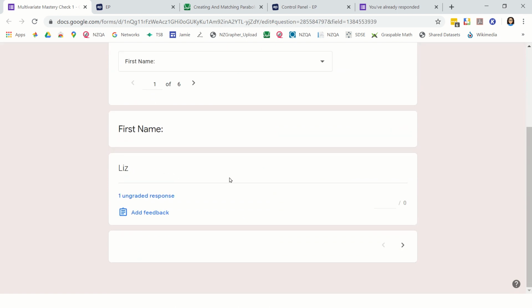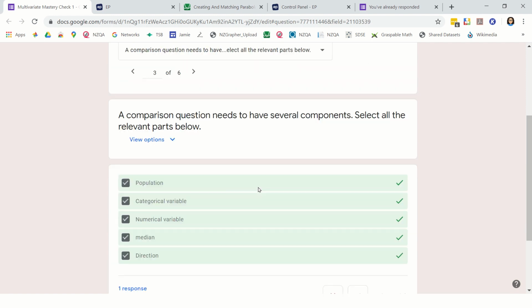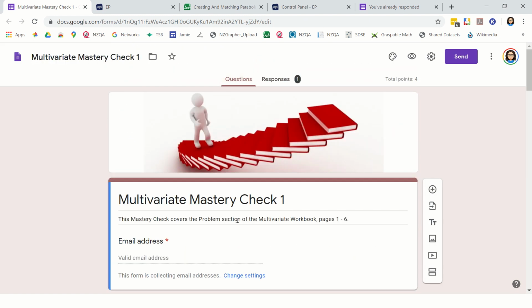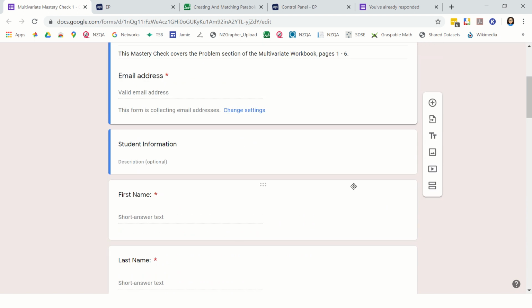So I can go through and I can do all of question 1, I can do all of question 2, and so on. So I can just check all of my students' work per question. So there are a number of ways to do that, and you can have a little explore with Google Forms if that suits you.